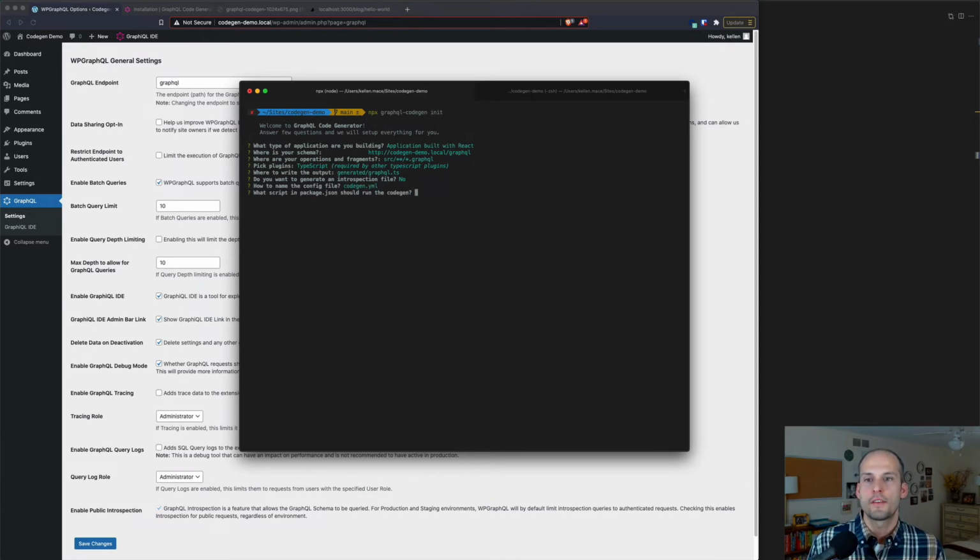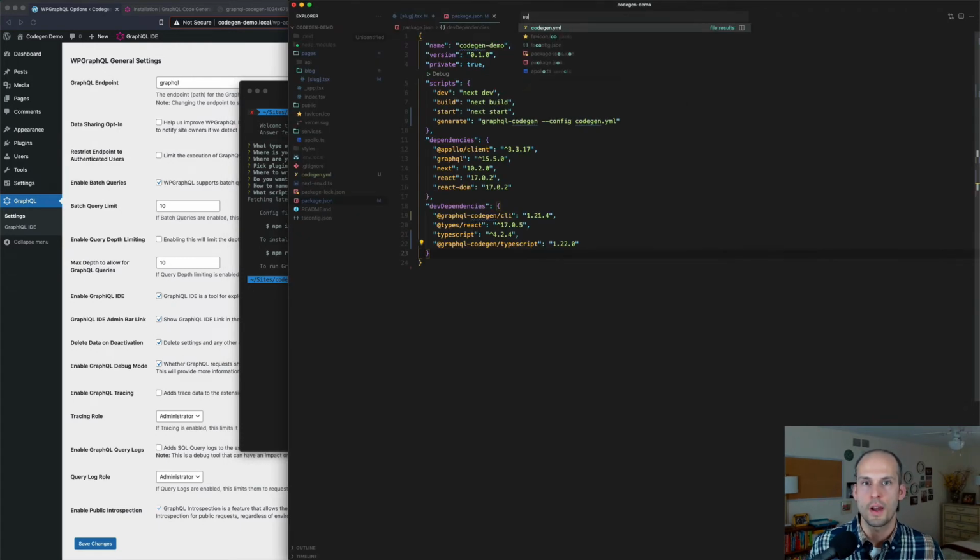And the next question asks, what script in your package.json file should run the GraphQL Code Generator? So we'll hit generate for that one. And once you hit enter, GraphQL Code Gen will initialize. So from here, we can see the output says that a config file has been generated at codegen.yaml, and then we'll need to run npm install because some new things have been added to our package.json file. So let's take a look at what has changed in our project.